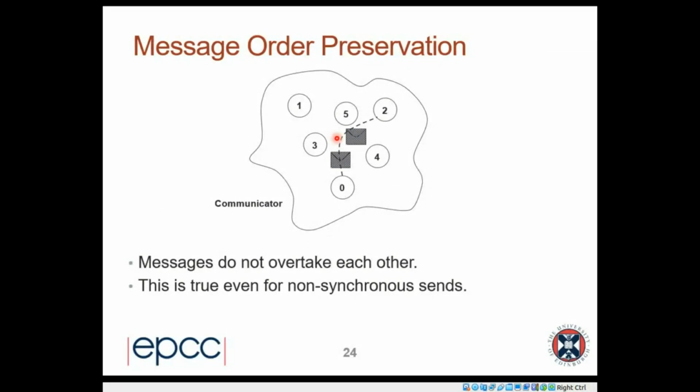It gets quite technical, message order preservation. There are some detailed slides here on message order preservation, but I'm not going to go into them because you can come back to them if you want. But you can imagine that if you use non-synchronous sends like MPI_Bsend, you can issue lots and lots of sends before any receives.